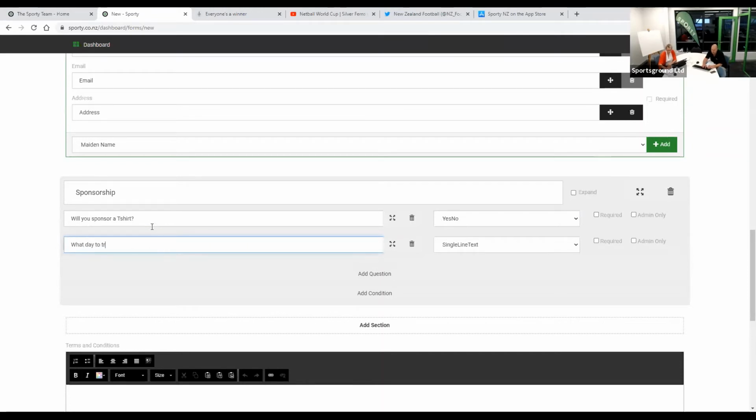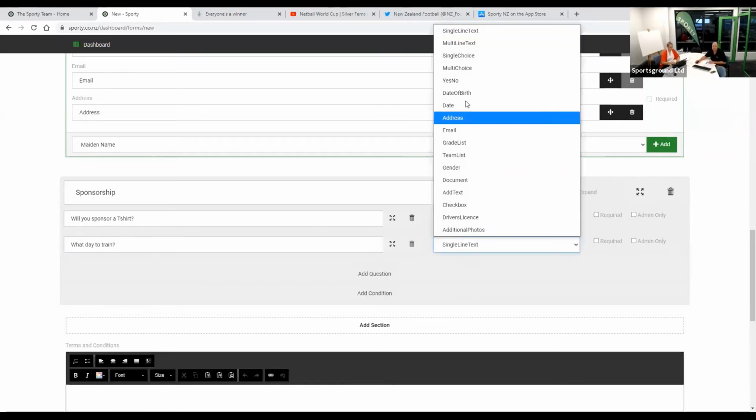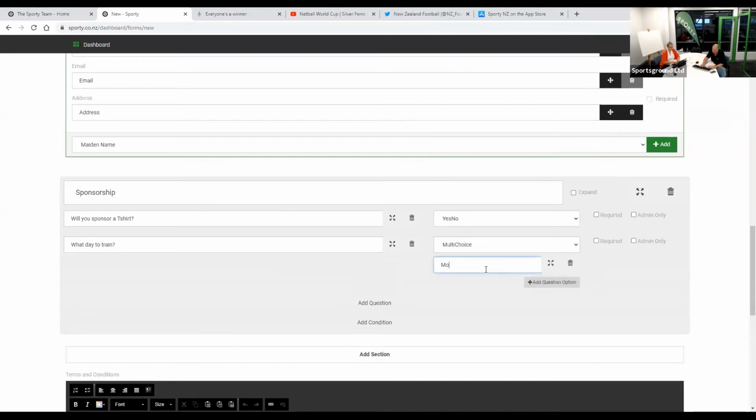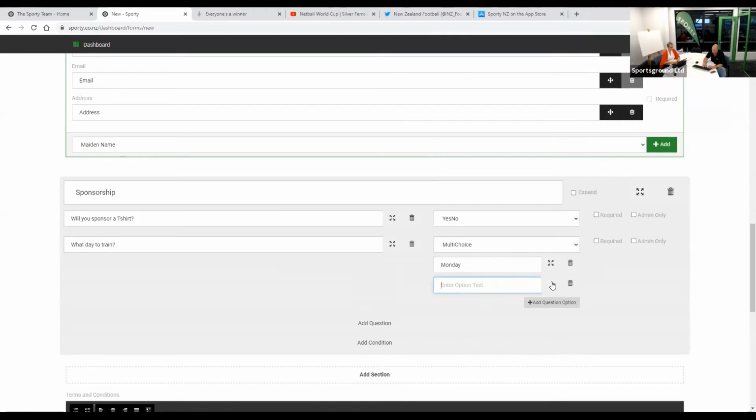Again, just as an example. So I can now say, I'm going to make this multiple choice so that they can choose a couple of different options. I'll pretend that we've only got access to our fields on Mondays and Fridays for training. So again, I can go and merely choose what answers are available to the person that's completing the form.